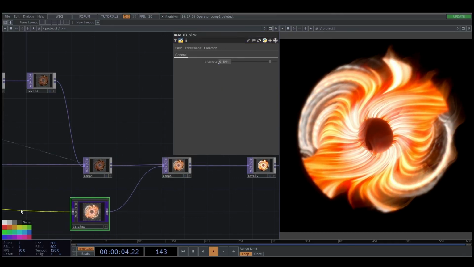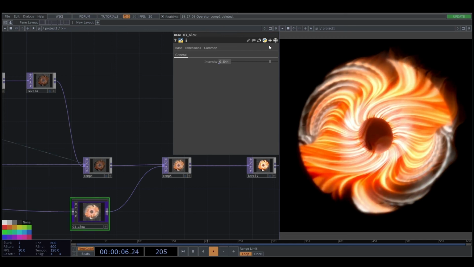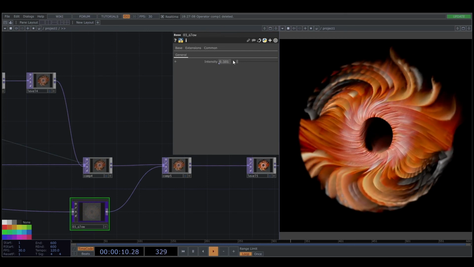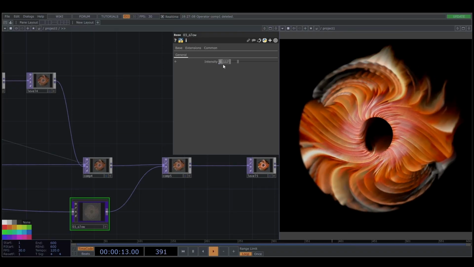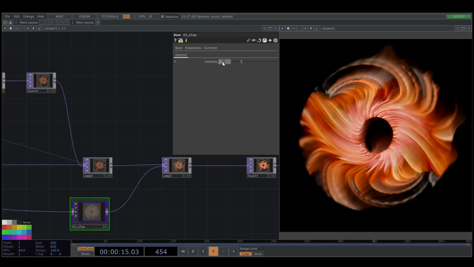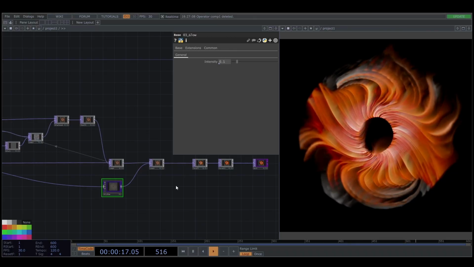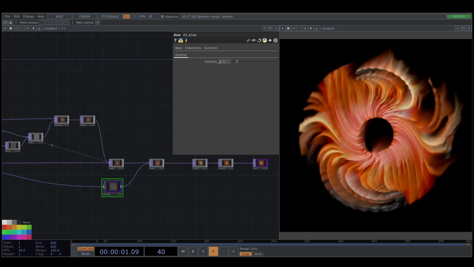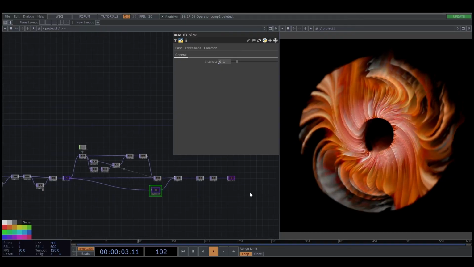Yes, it's too much, but with this tool we can change that. So we have 0, we have maybe 2, a little bit, maybe 1. Yeah, maybe 1. And yeah, so we have our eye.